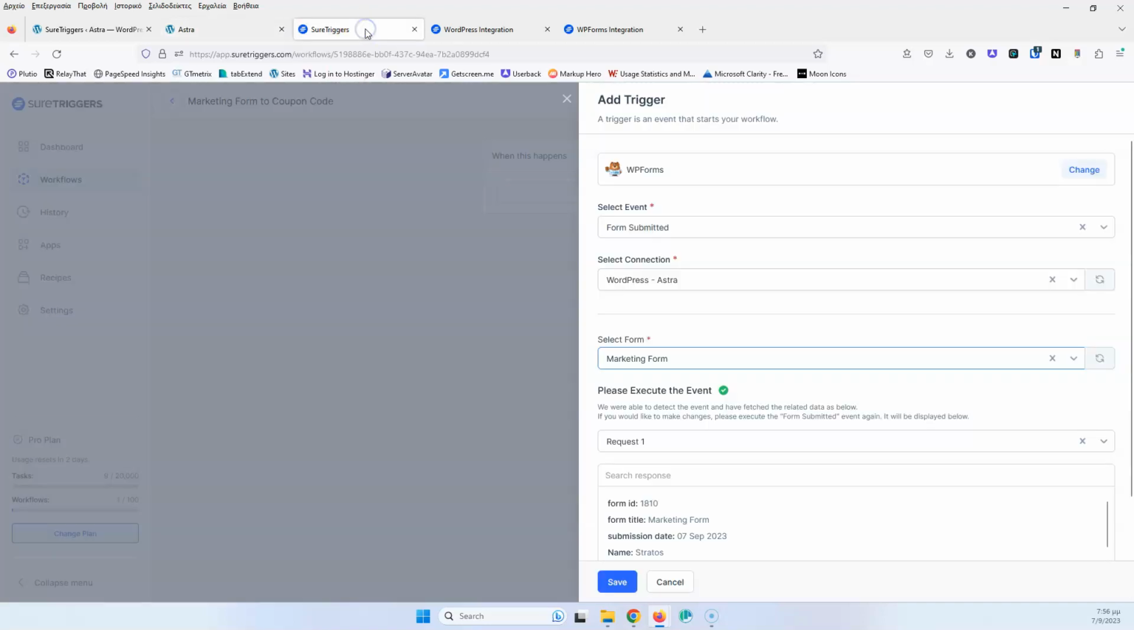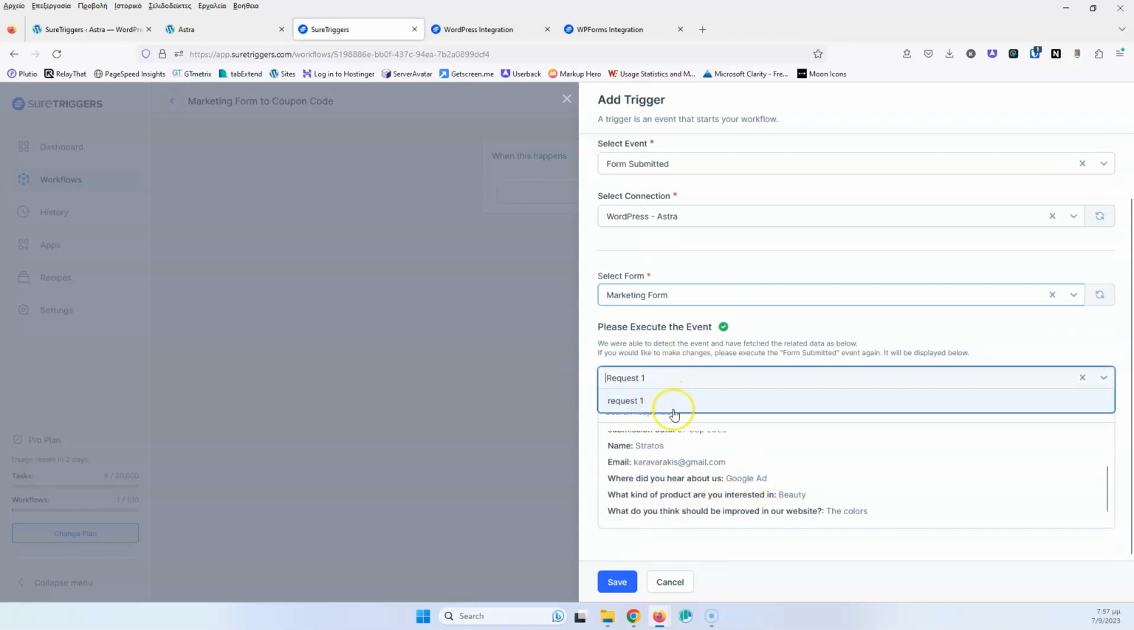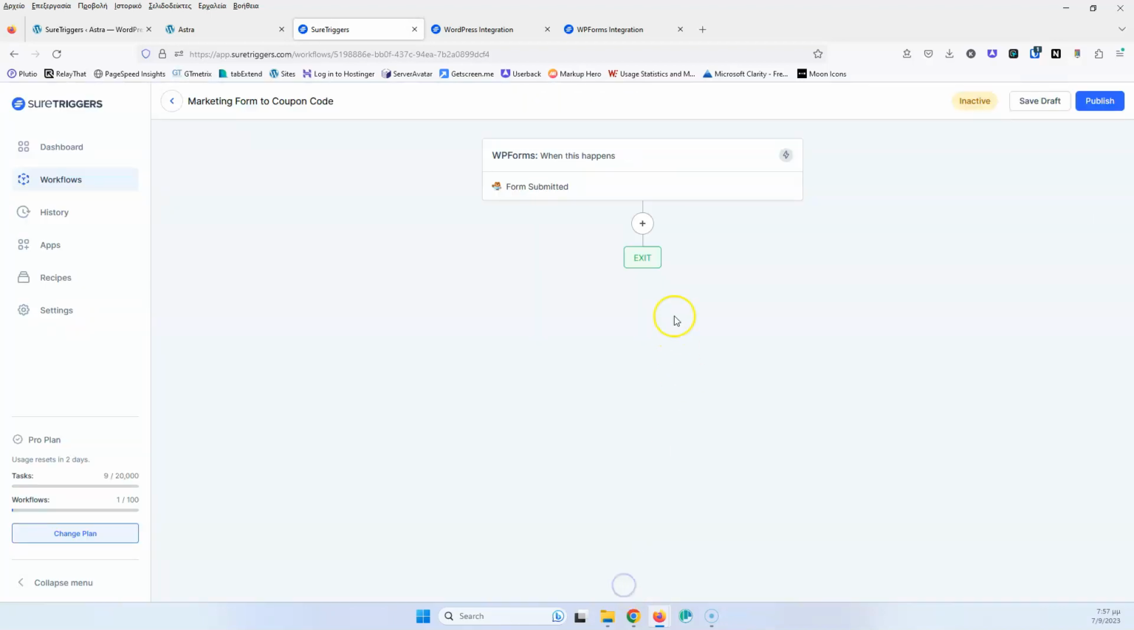So let's go back to SureTriggers. And as you can see, it says here request one with all those fields that I have selected. If you have more than one request, you can select a different request from here and then these fields will be updated accordingly. I'm going to save that and this step is already completed. That was the process for that step.